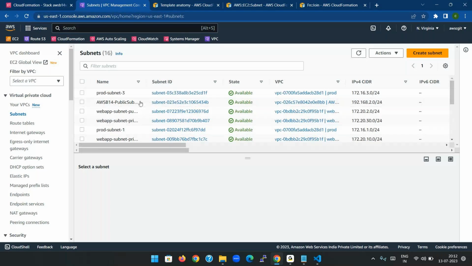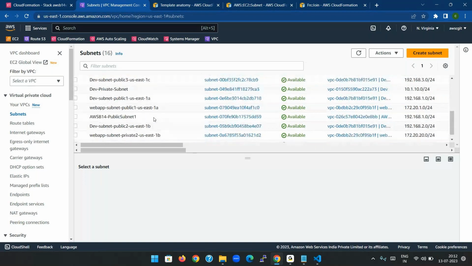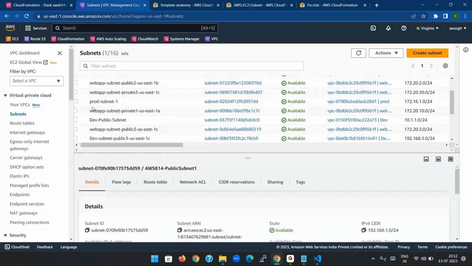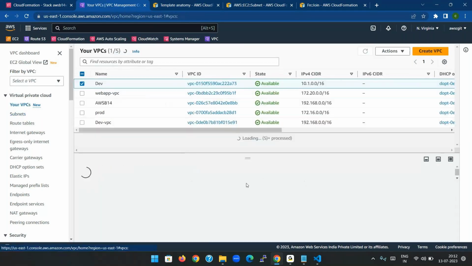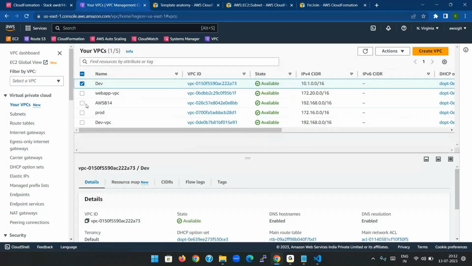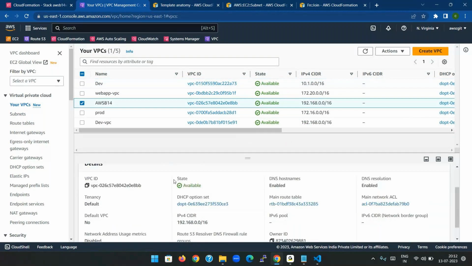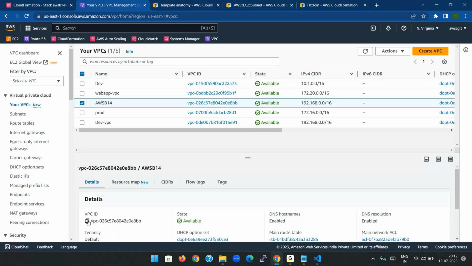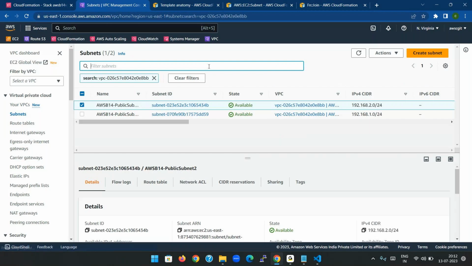Hold on. There you go. Public subnet 2 and public subnet 1. AWS B14, where is it? AWS B14 public subnet 1 and AWS B14 public subnet 2. So this is how the subnets are created.